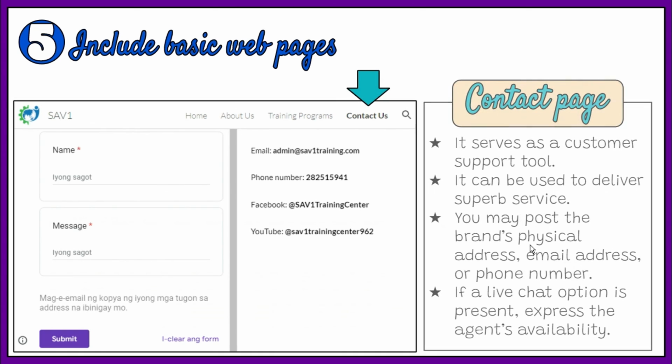Contacts page. It serves as a customer support tool. It can be used to deliver superb service. You may post the brand's physical address, email address, or phone number. If a live chat option is present, express the agent's availability.